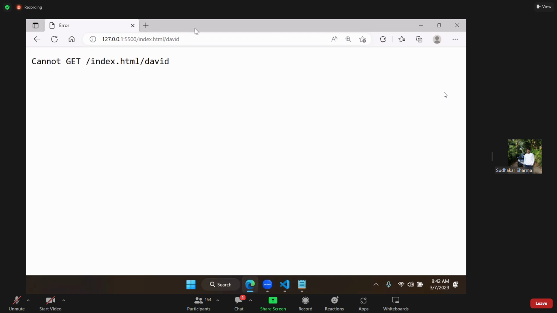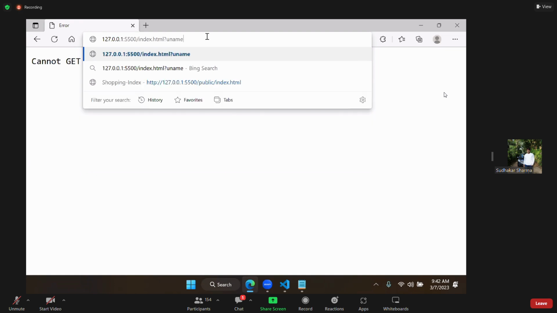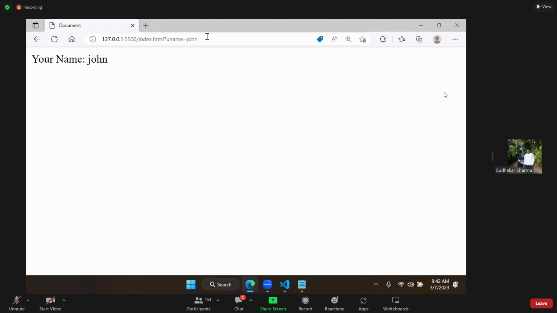Query strings are always appended by using what? Question mark. That means a query string is appended by a question mark. The question mark will have a reference name. Reference name, any name you can give. I will give uname as the reference name, is equal to some John. It will get that and it will display. So how can a user input a value into a page? How can JavaScript take a value from the user?